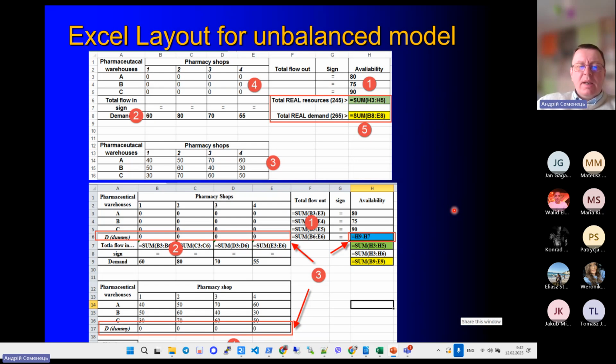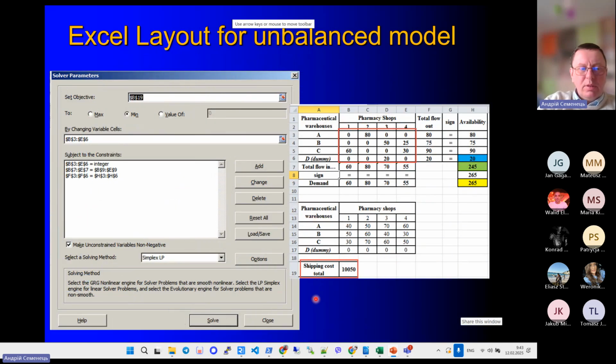We have real resources. Here we have an unbalanced problem because our resources are smaller than our demand. You can see here in brackets the real results. So we added the dummy source point with dummy capacity and zero transportation cost, and made the same configuration. Again, we are expecting an integer solution, and we apply the simplex linear programming method in the spreadsheet Solver, and we got this.